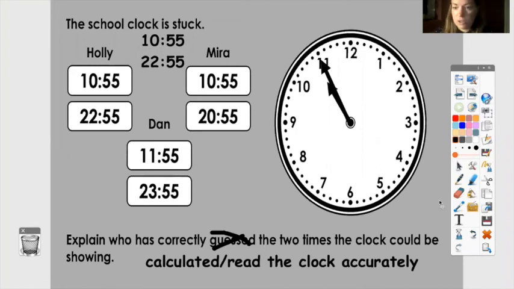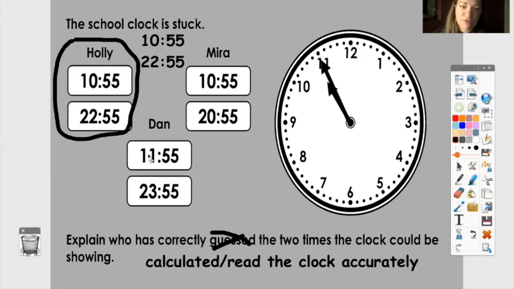So let's see who has correctly worked out the two times that the clock is showing. It's actually Holly, isn't it? Because Mira got the first one correct, but actually she went wrong here because she just added 10 rather than adding 12. And Dan just read the hour wrong. He did what I've done a couple of times. And he just looked at that saying 11 and actually didn't think, no, it's not quite exactly pointing to 11. So although he added that 12 accurately, he didn't read that hour properly.